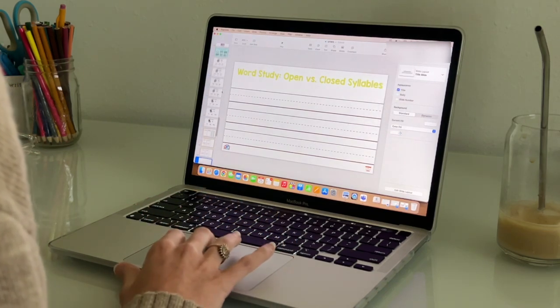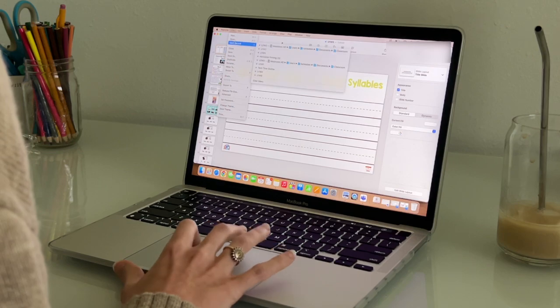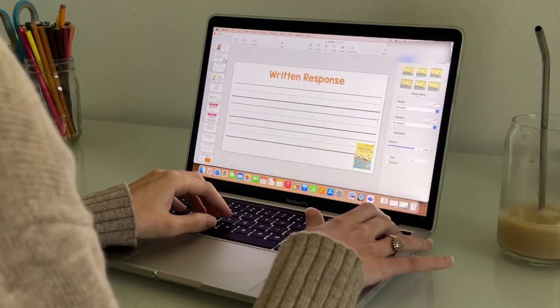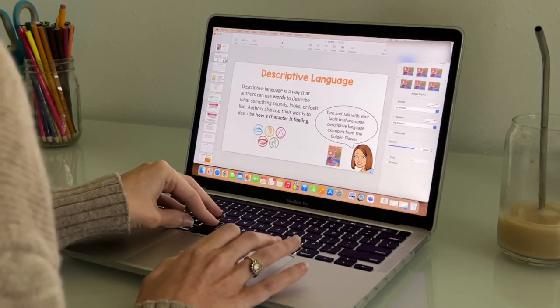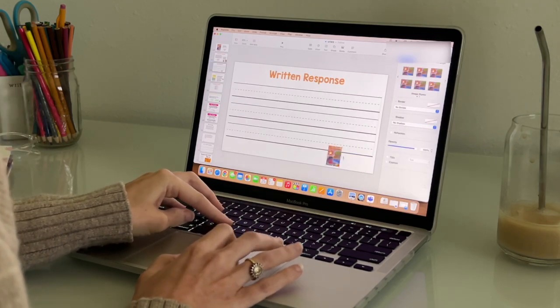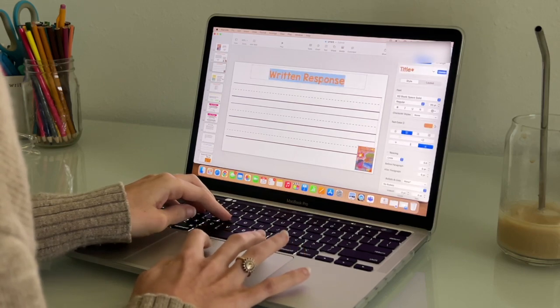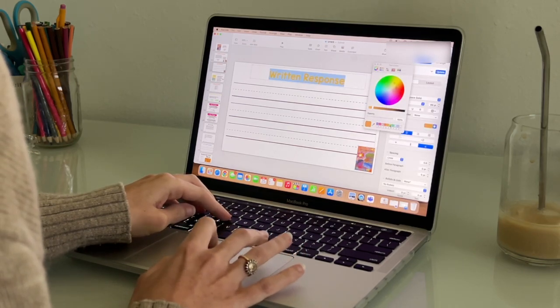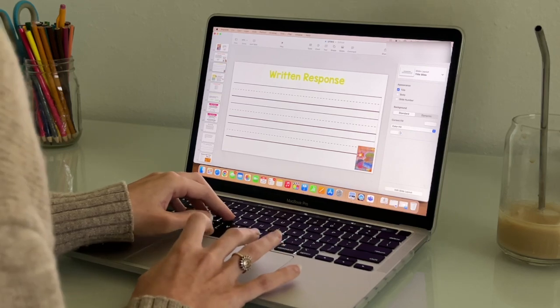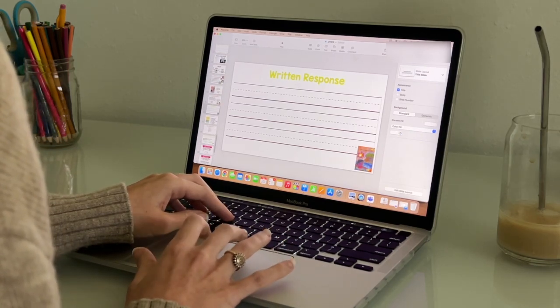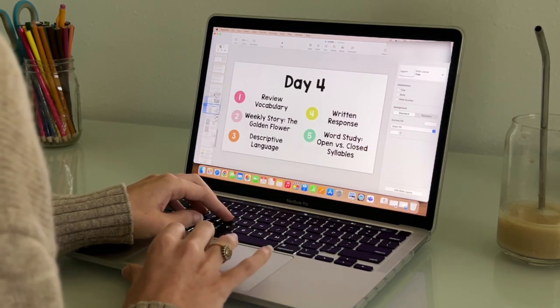written response, which I don't know if I have one on here. Let me look and see. For the written response, we use our little template where the students will say, blank describes blank. We'll choose one example from the text. They'll write the word in there and then we'll talk about what it describes, and we do that together.